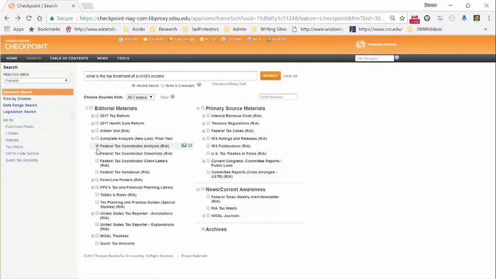Okay, so for this search, I want to select the Fed Tax Coordinator, the Fed Tax Handbook, and the U.S. Tax Reporter. So we're going to choose the three primary, I got to stop using that term, the three most important secondary sources to search.